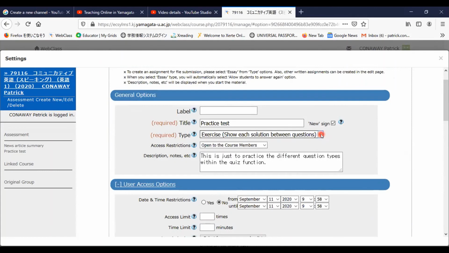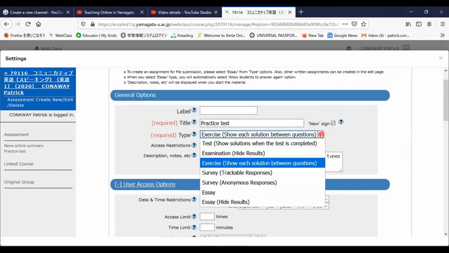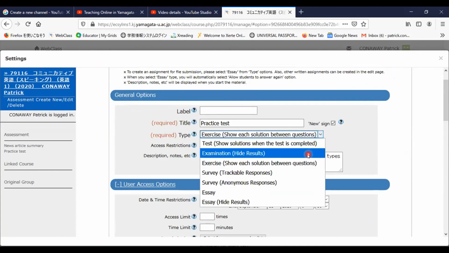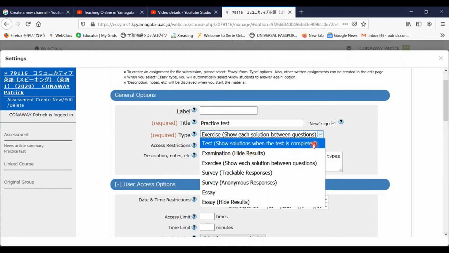So exercise is going to show the answers between questions. Examination is going to be like a formal test. All the results are hidden. And test is like a quiz. So after they finish, they can see the solutions.